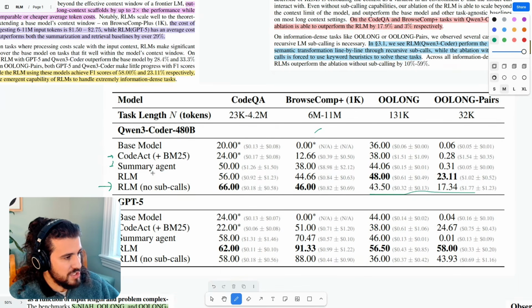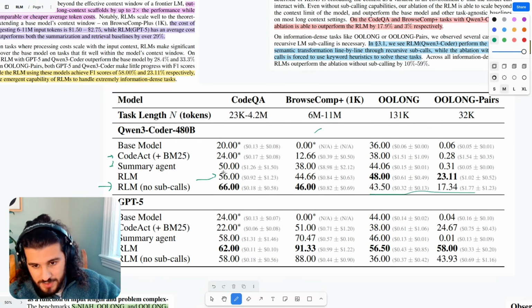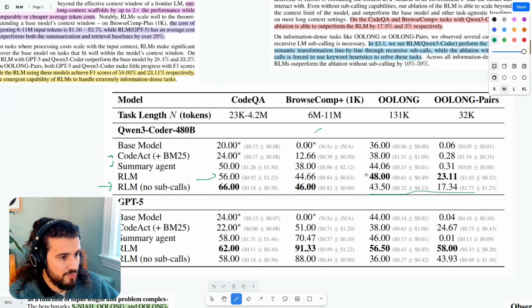When you give it the sub agent, funny enough, on this one, code QA, the performance drops a bit. But here the performance increases for this one and this one, and this one is fairly similar over there, right? So Oolong and Oolong pair are more semantically relevant. This is more exact type of stuff, right? Kind of makes sense that no subcall is better. So this kind of means that some models have more trouble deciding when to use what, for which type of cases.